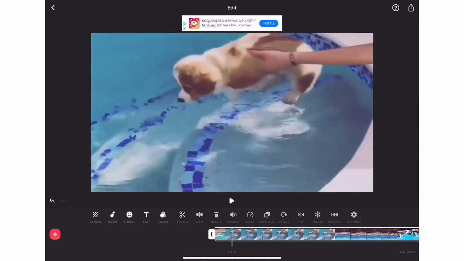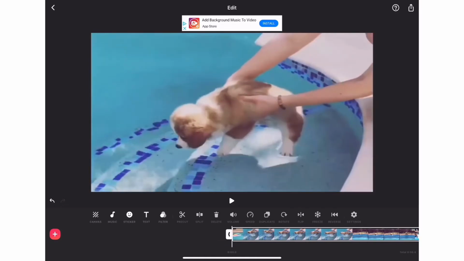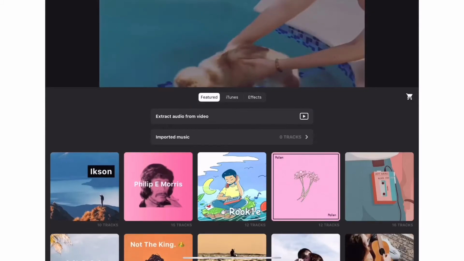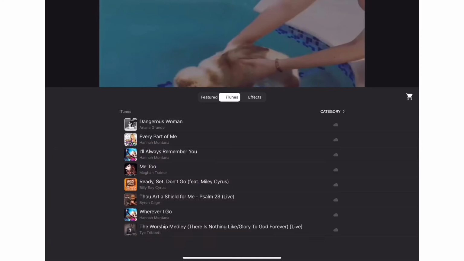Like if it was a video of you teaching and you still want to hear the music in the background, but have it kind of quiet so you can still hear the person talking, then what you're going to do is go over here to music, and you can add tracks. They have some tracks under featured that come with the app. You have iTunes, music from your phone.